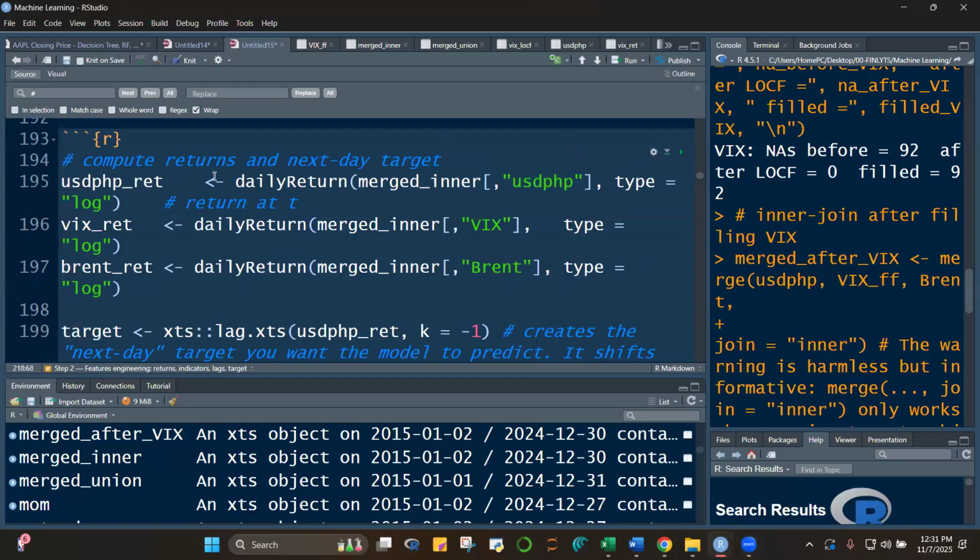So we're now creating this object. Okay, you know this class from the quantmod package, daily return, and then log. We're creating this object US dollar return. Where are we getting it, class? From the merged inner. Remember a while ago, merged inner, and just use the USD PHP. Get the daily return, the log of that, the log returns. Same thing, create VixRet. Also use the merged inner. And then just the VIX, get the daily return, type is equal to log. Same thing with Brent, class.